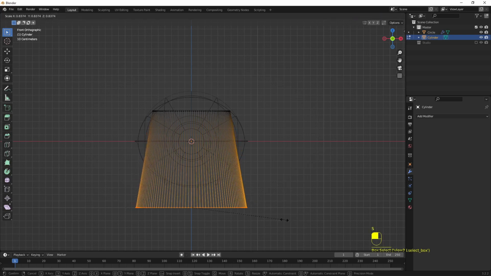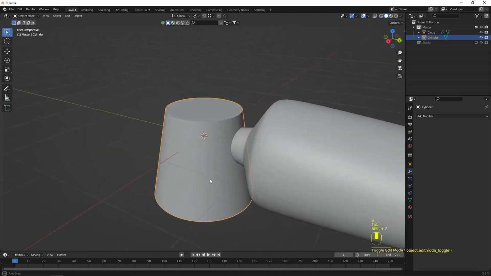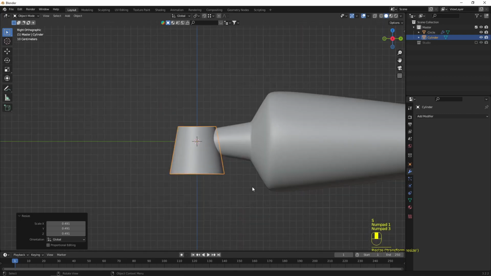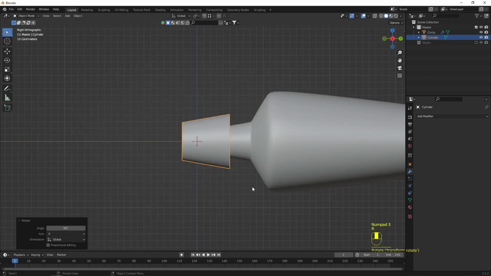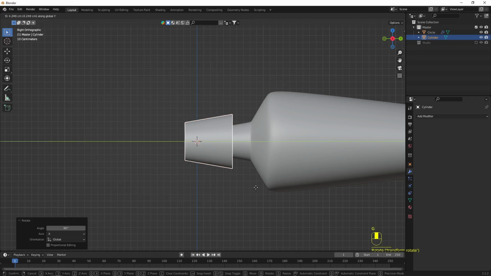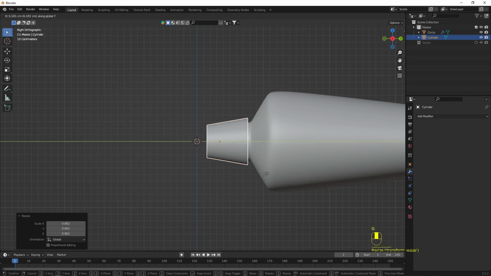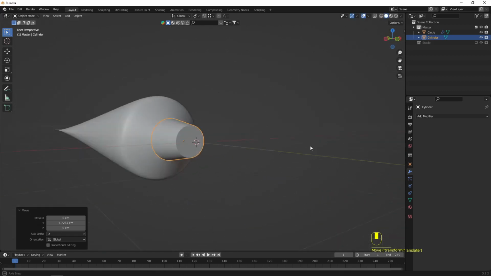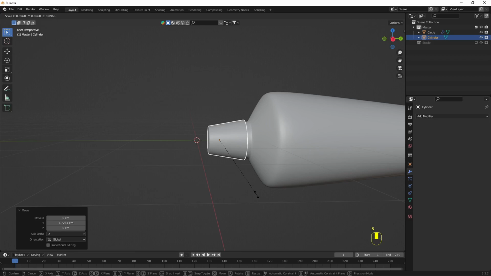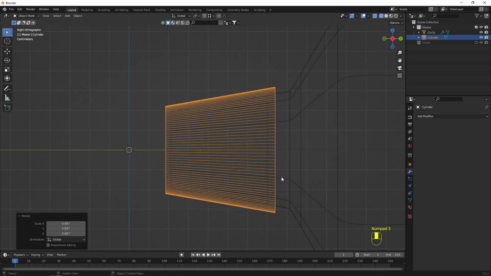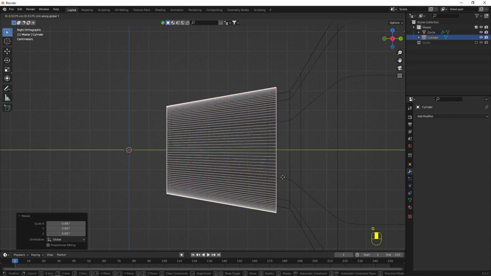I'm going to scale this down a little bit. Now we are going to resize it as per our requirement. Go to the side view, rotate X 90 and G Y to move, and S to scale inside, G Y to move. I'm going to scale it a little bit more. Go to the wireframe view and G Y to move a little bit further.